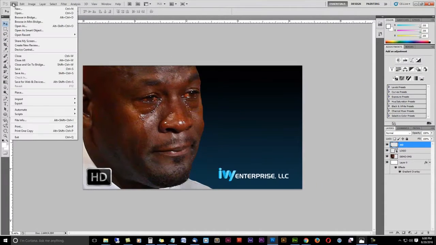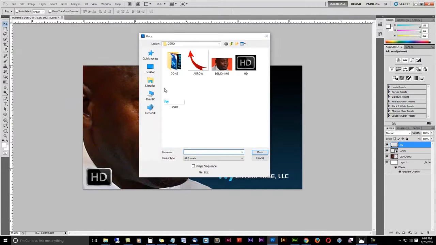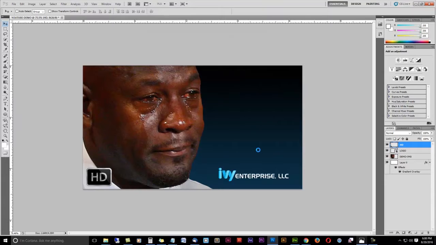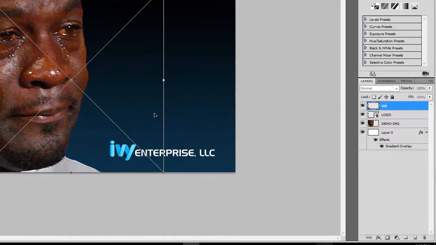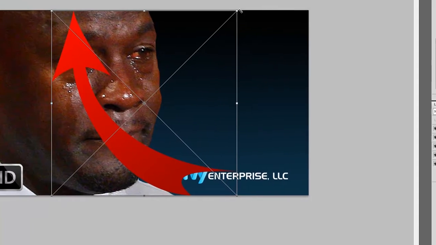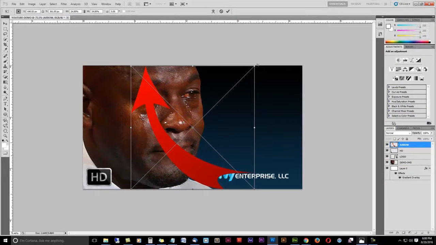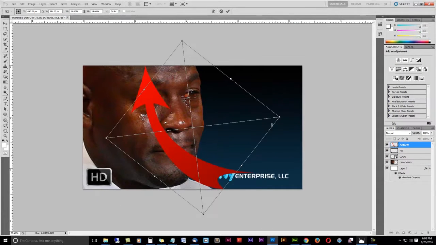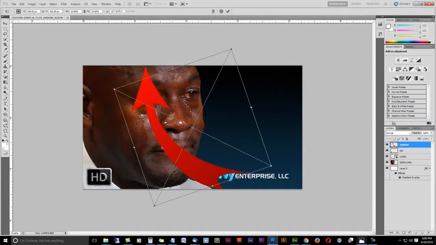Next, I'm going to go ahead and import the next element, which is the arrow. Notice I didn't click on new layer. Once you import something, it automatically creates another layer for it. So I'm going to go ahead and rotate. I'm going to hover outside of one of the corners. Once you see this curved double arrow tool, click, hold it, and drag until it rotates to where you want it.